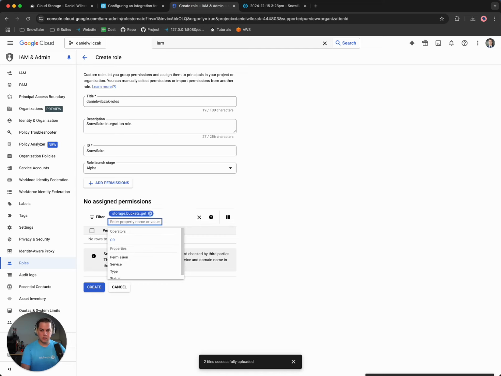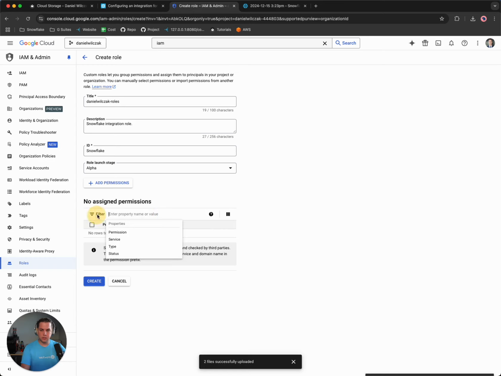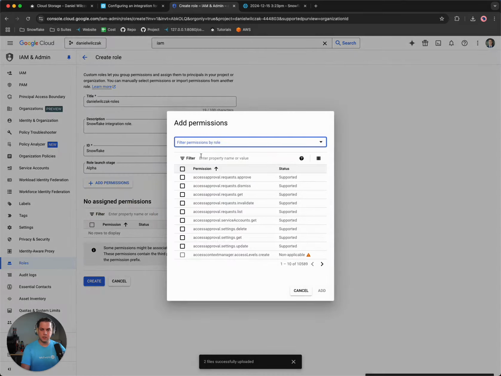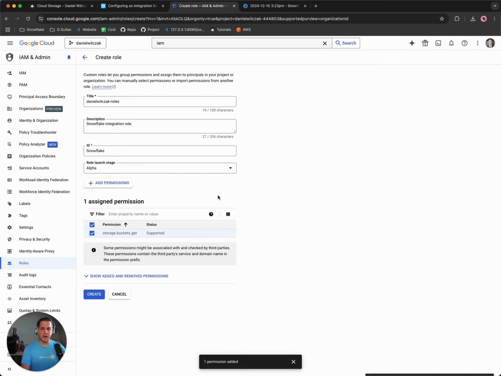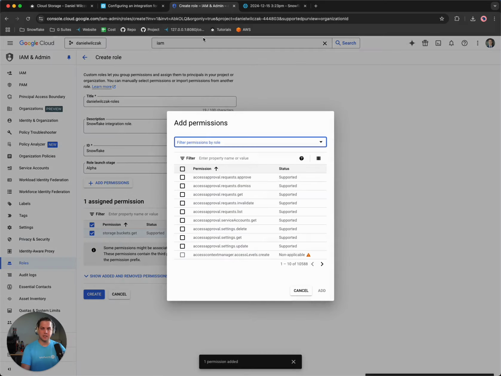Hit enter. My apologies. We'll want to click on add permissions, then do the filtering. And then I could put in my storage buckets get, and we'll notice that we get a checkbox here, so I could click add, and I can add that as well. And so we'll want to add the next 3 as well.